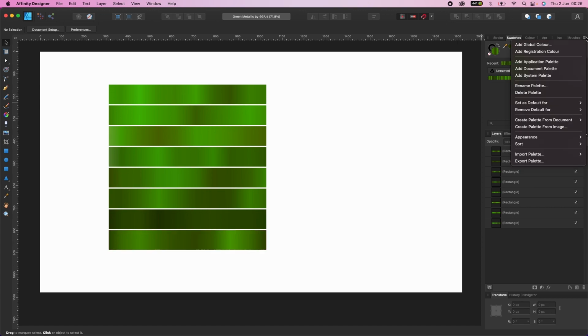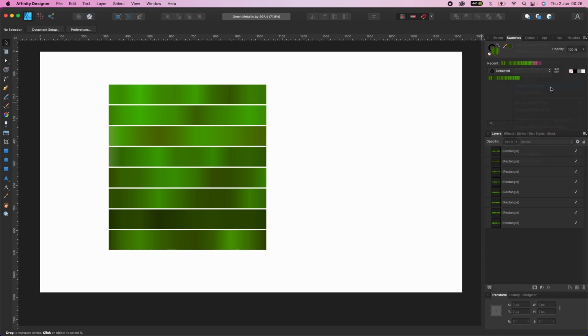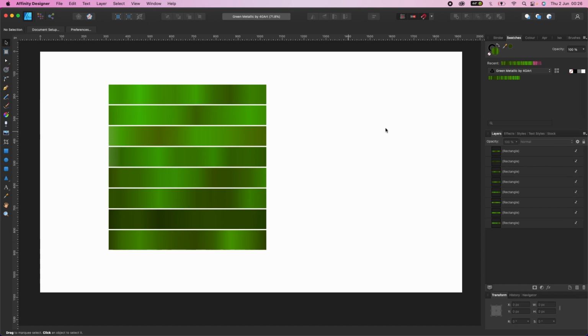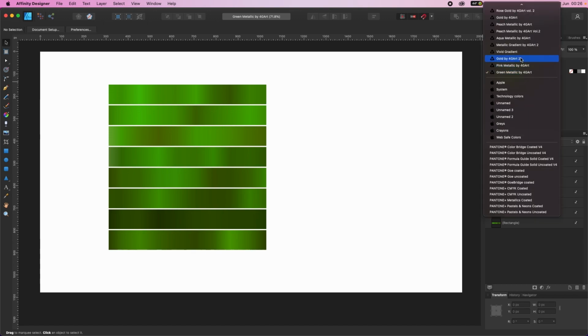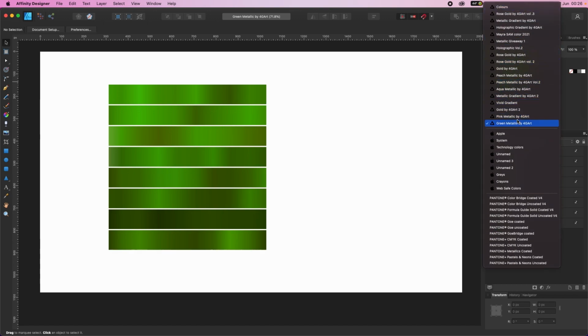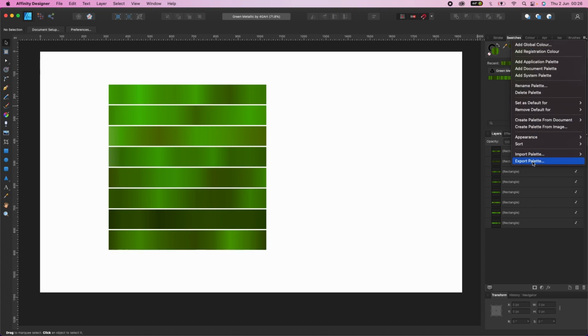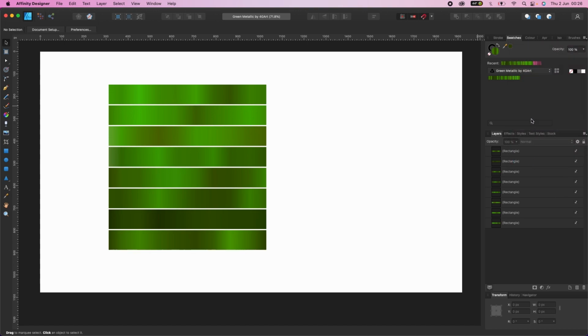When you're done, just go to the menu and rename the palette. If you want, you can also export the palette. The same palette can be imported into Affinity Photo or Affinity Publisher.